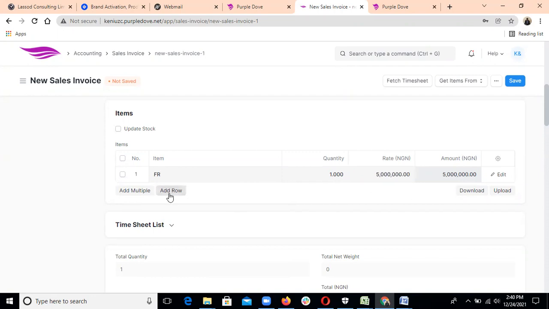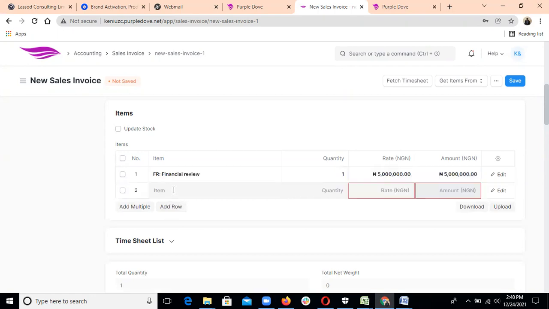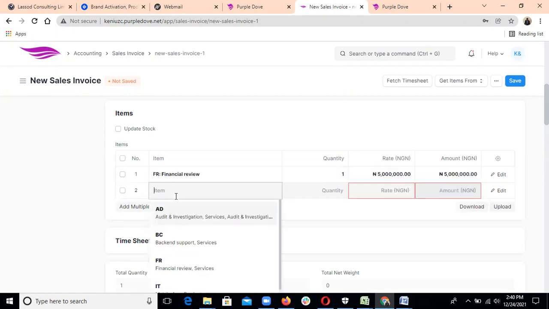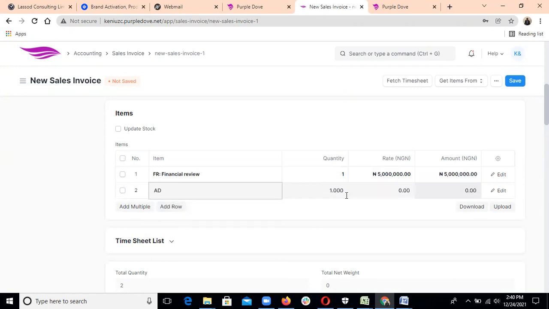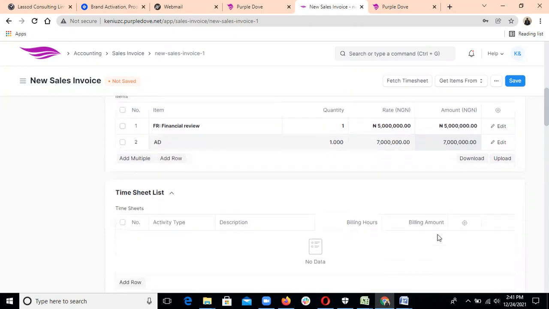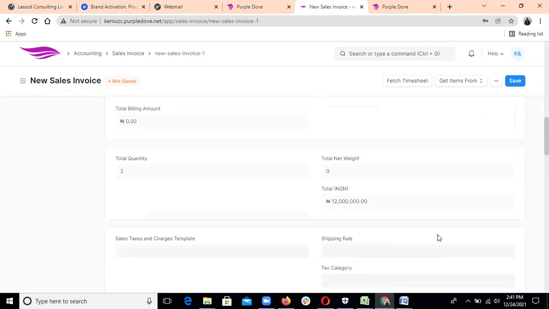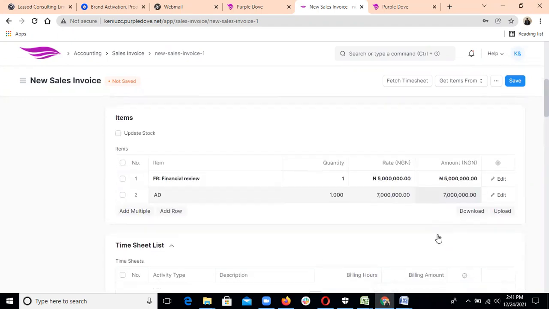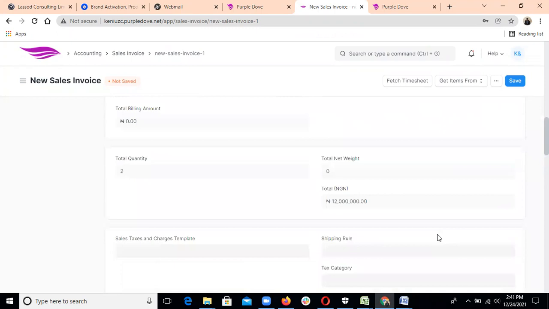You want to add something, maybe, okay, we actually did audit. So you add audit and investigation, depends on the services you've created so far. If you want to add a new service, if you click on that place, you can add. So this one cost is 7 million naira. And this is the total of the bill I'm going to be sending. So, of course, you can see the total is 12 million reflecting here already.